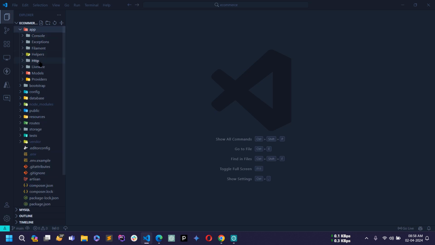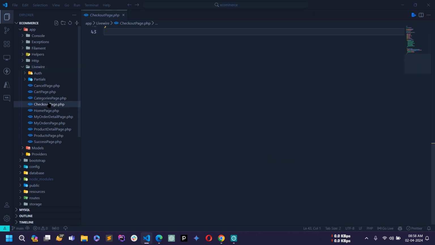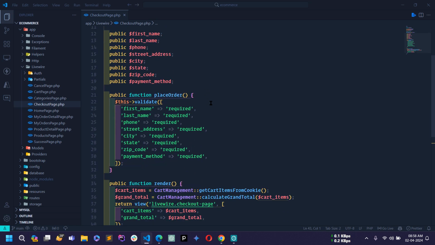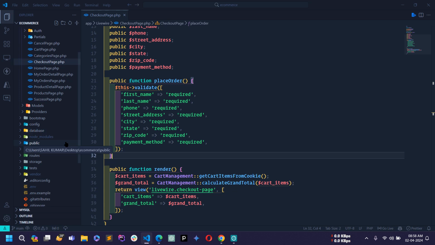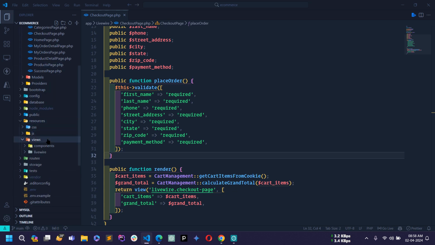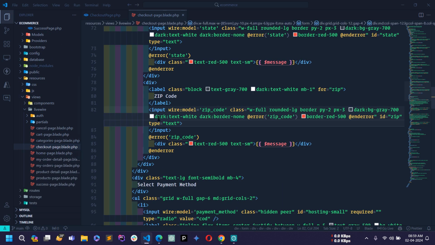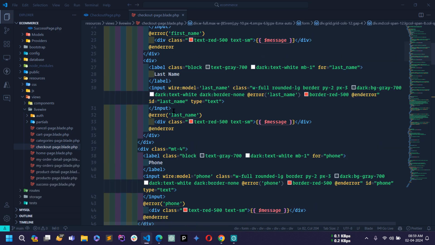So if I go to the app directory and then this Livewire directory, then this is the component class of the checkout page. Okay, and here you can see I already defined this place order method, and I am already validating all the input fields. Okay, now next let me open the blade view file of the checkout page. So if I go to resources, views, Livewire, this is the blade view file of the checkout page. So I already made this page dynamic.